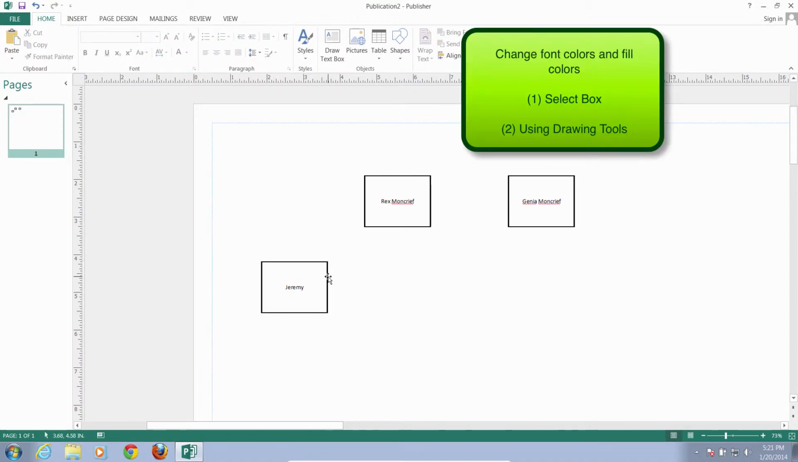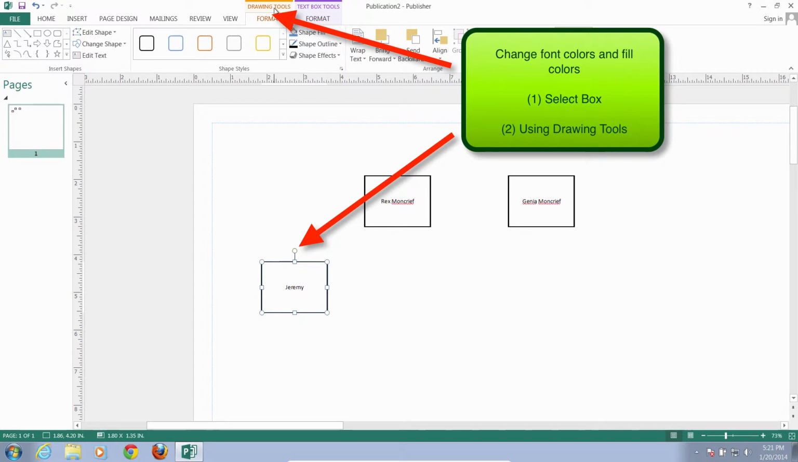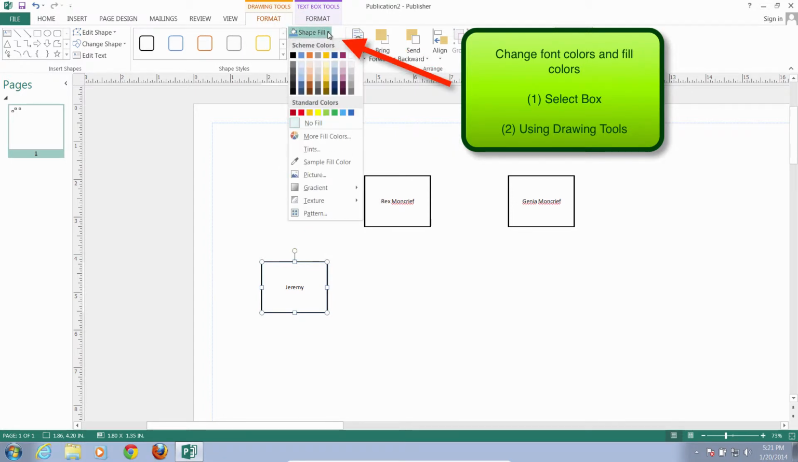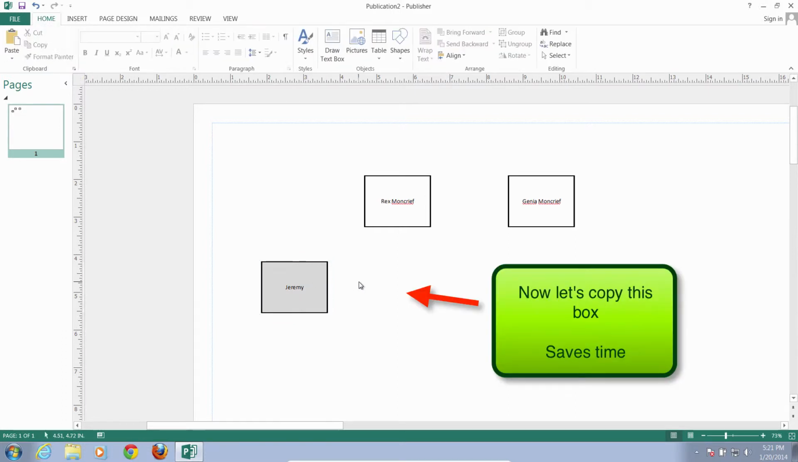But one thing I want to do is I actually want to change the background fill color of this particular box, just to change it up a little bit. So I'm going to select my box. I'm going to go up here to my drawing tools, and let's go to Shape Fill, and let's just make it a real light gray color. And now I've got a nice light gray box to designate the children. Now again, it depends on how you want this to be.